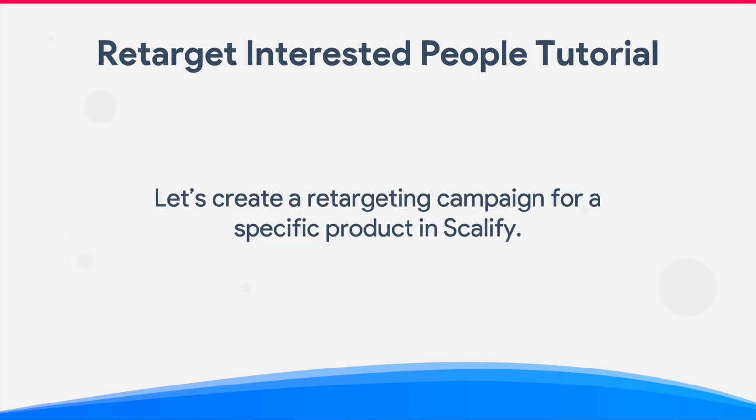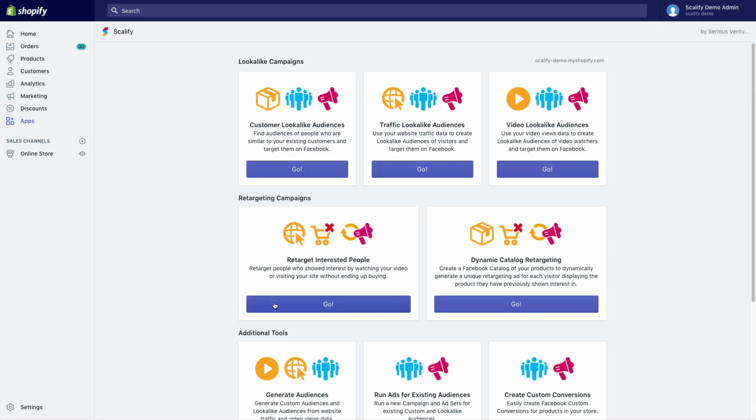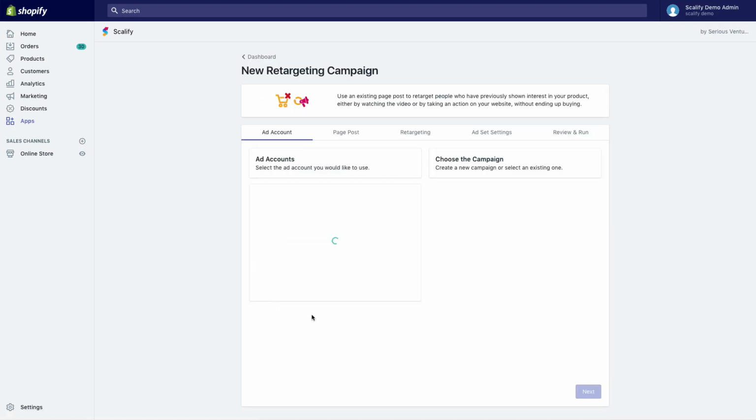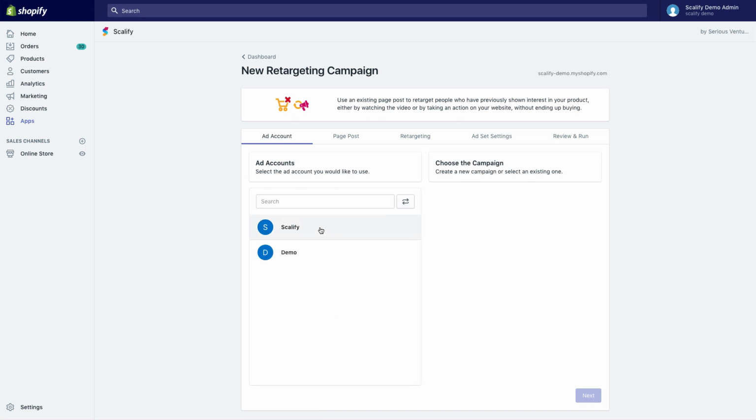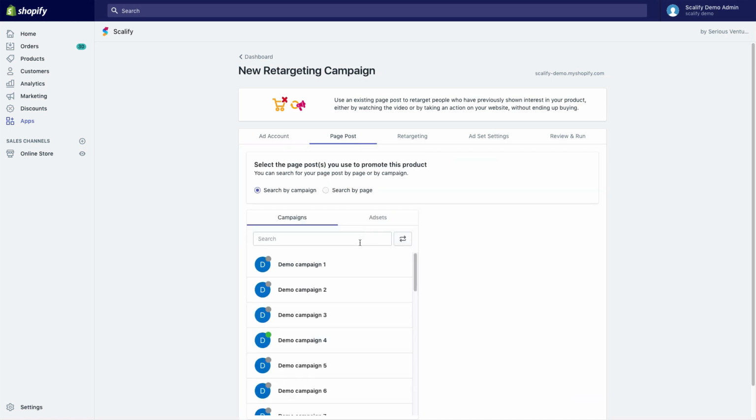Let's create a retargeting campaign for a specific product in Scalify. Go to your Scalify app. Go to Retarget Interested People. Select the ad account you want to use. You can choose to create a new campaign or use an existing one. So let's give our campaign a name, Retargeting LED Dog Collar as an example.